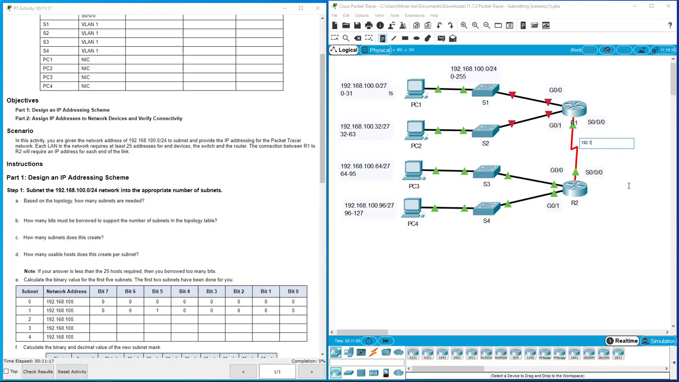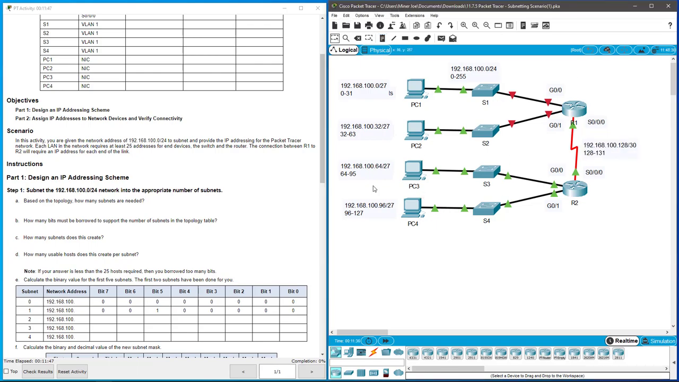So 192.168.100.128. And we'll make this a /30. And a /30 will give us a network size of 4 addresses. And that's going to be 128 to 131. So R1 is going to end up with address 129, and R2 is going to end up with address 130 when we get to that point. Okay? All right, good. That's the breakdown of the addressable space that they're asking us to do.